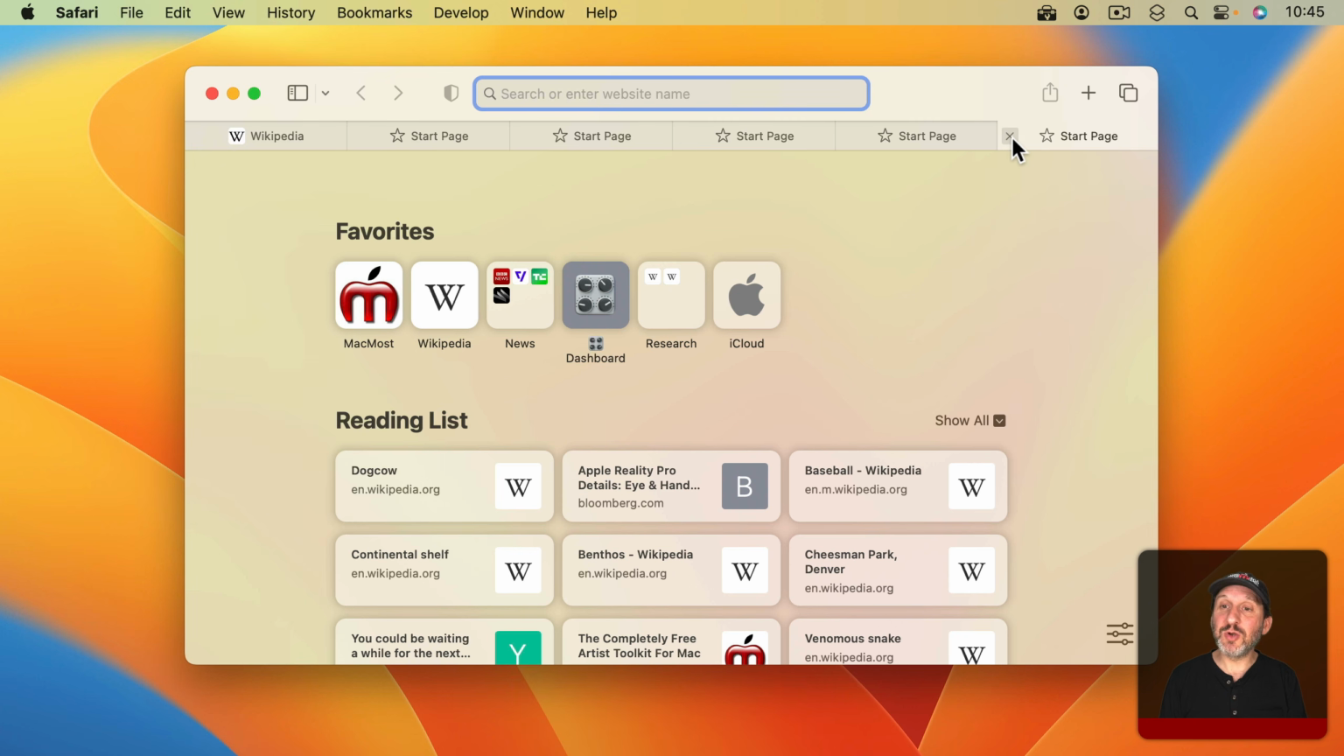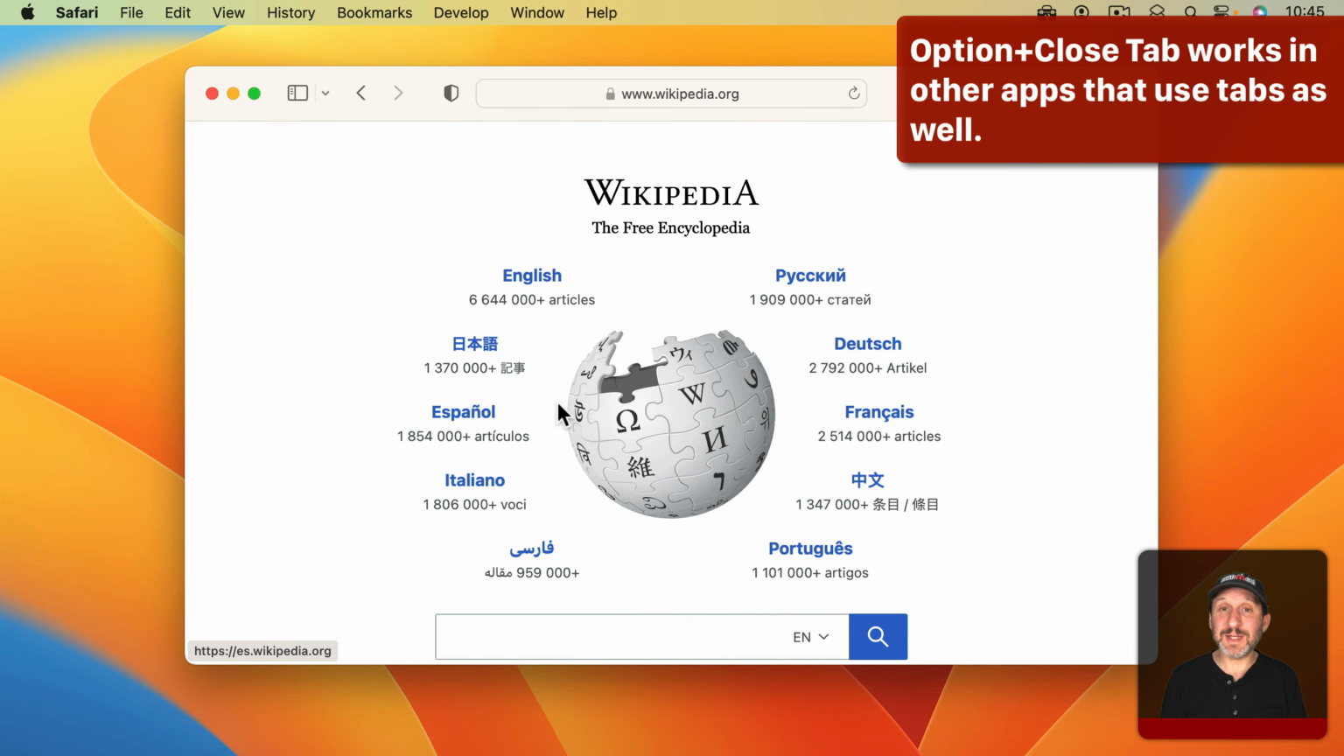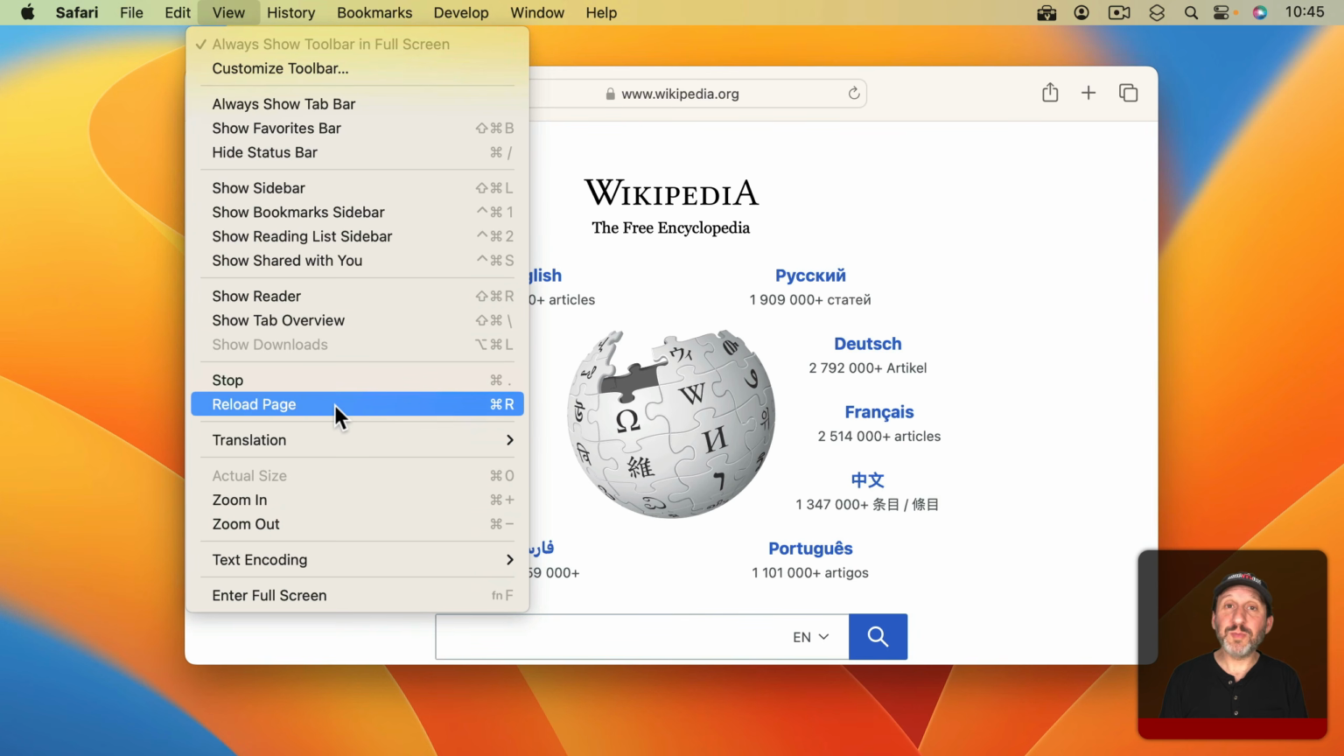The same thing is true if you click on the little X here. So if I click on this one it just closes the one tab. But if I Option click on this one it will close all the tabs except the one that I Option clicked on.